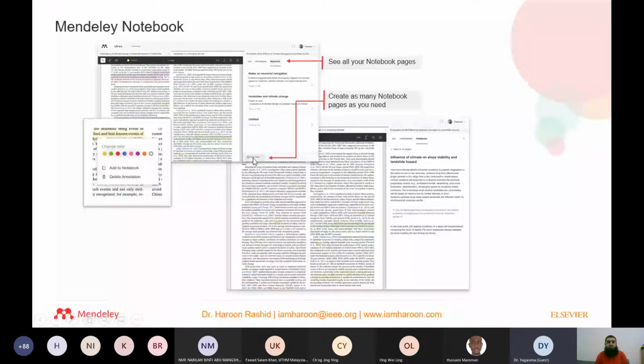And if you would like to create a new notebook, you can create a Mendeley notebook, which I was talking about. Create as many notebook pages as you want. This notebook will have all the details related to the document that you would like to enter here. Maybe you have certain information related to the work you are going to do with the paper, but you don't want to put it as a sticky note. So this is your personal notebook until you share it with someone.